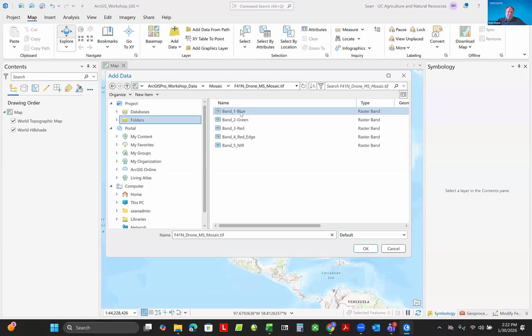For the blue band, it's the smallest wavelength, then green band, then red band, and then red edge is right outside of your visual spectrum, and near infrared. That's what defines multispectral data. The thing is, if I don't want to open just one of those, I want to open them all as one single file, or one single layer essentially.